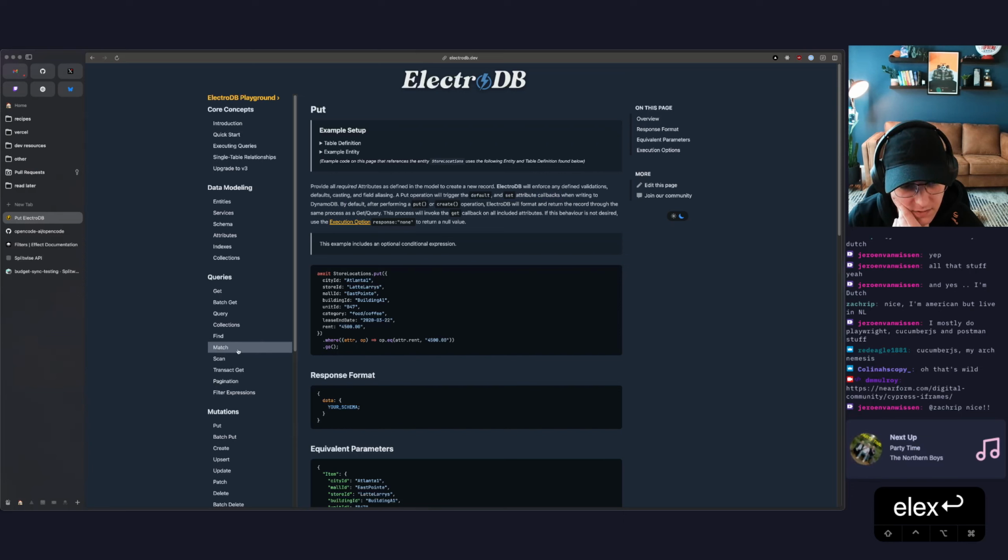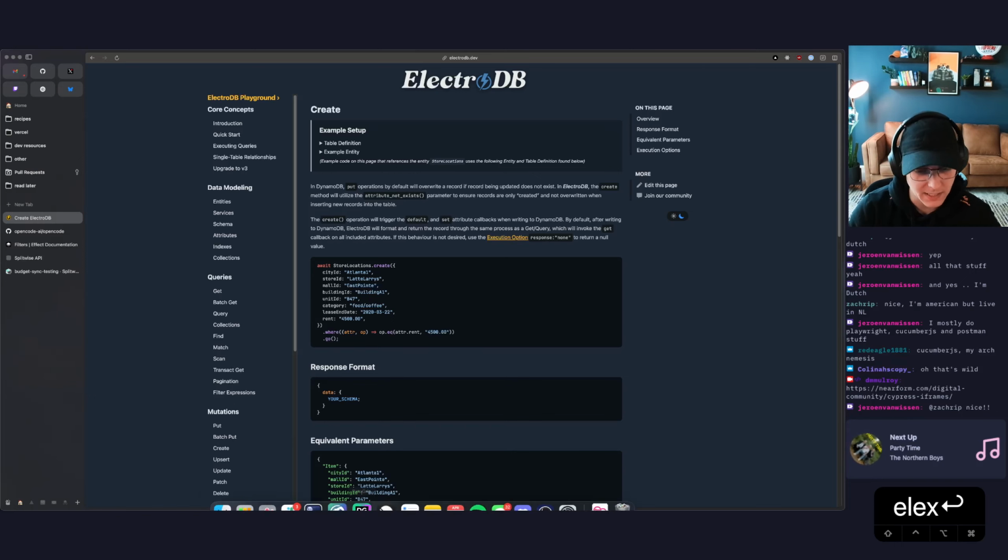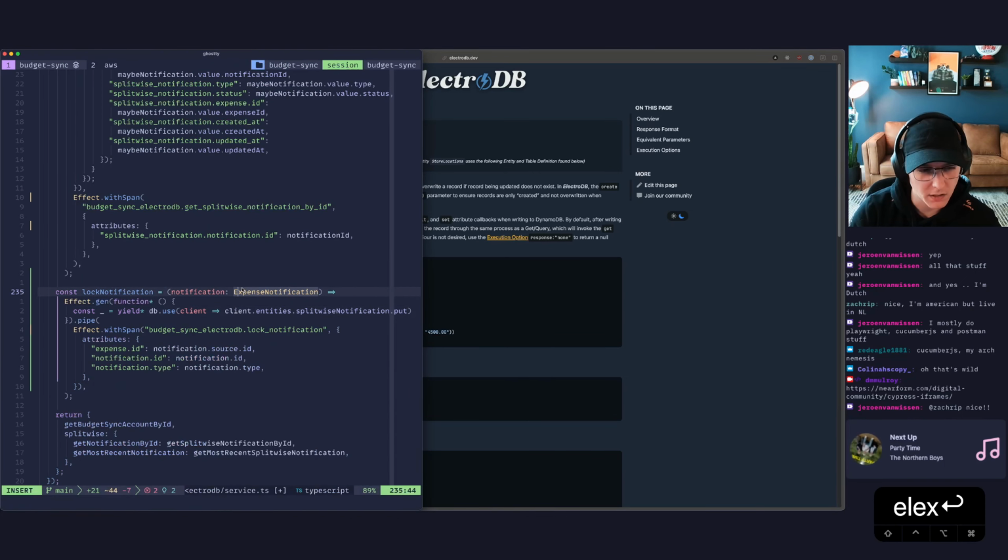Okay, so what is the difference between put and create? In Dynamo, put operations by default will overwrite a record if the record being updated does not exist. In ElectroDB, the create method will utilize the attribute not exists parameter to ensure records are only created and not overridden when inserting new records into the table. So I think we want create, because I want to error if I try to lock. No, we do want put.